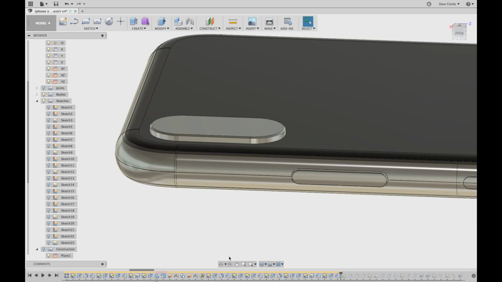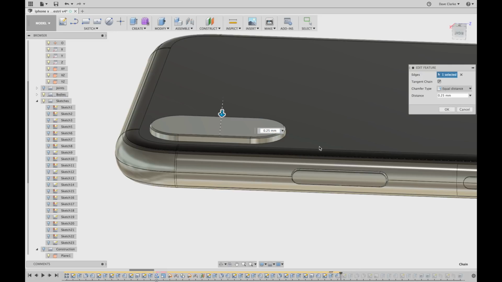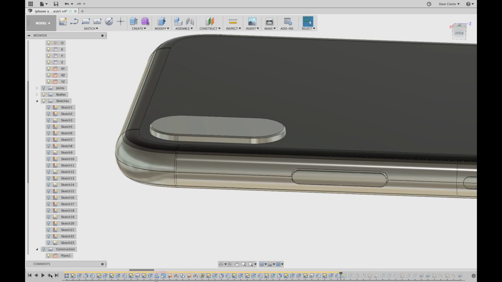So, chamfer, of course, but this is not just aesthetic. This is actually on the thing. So that's there. A 1/4 millimeter chamfer because it looks pretty.